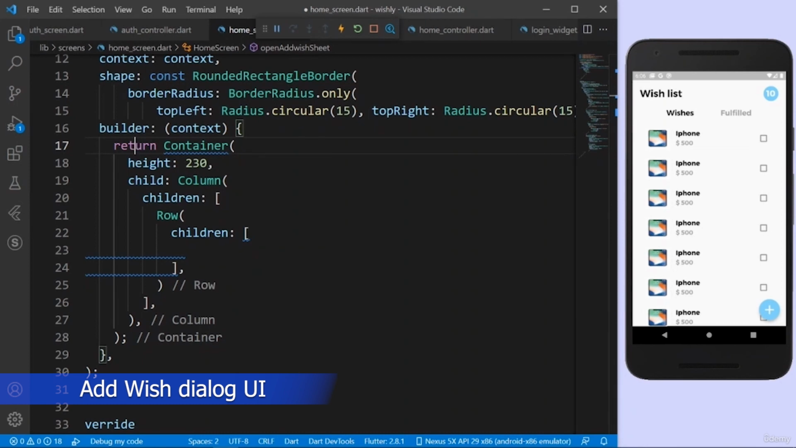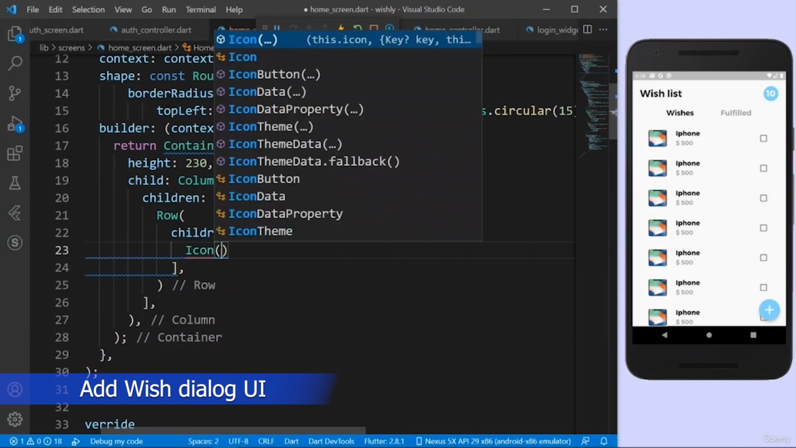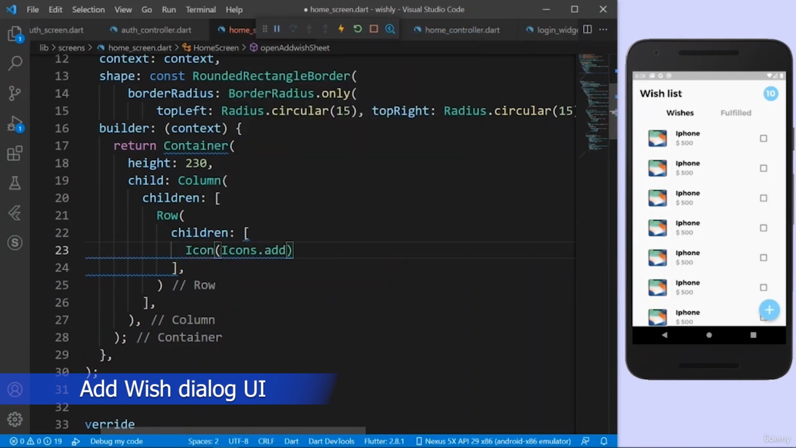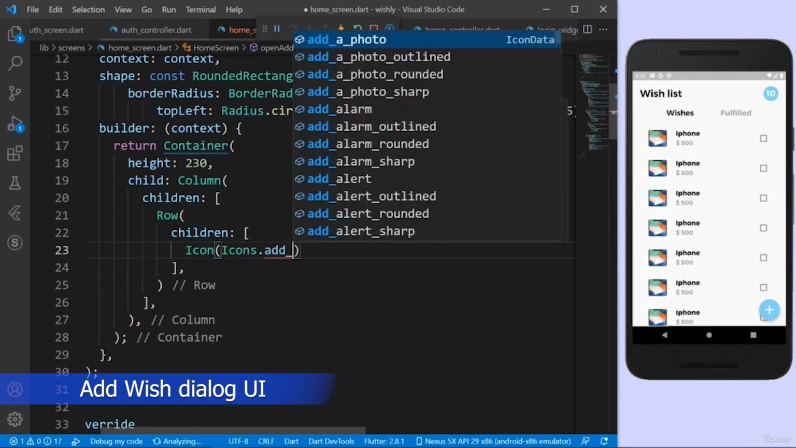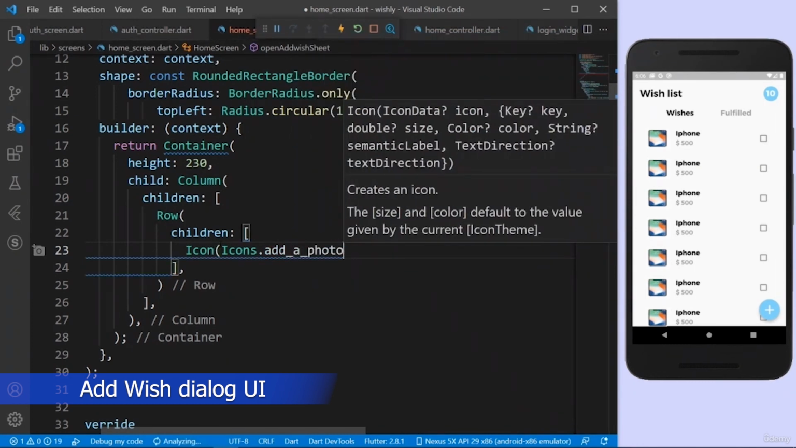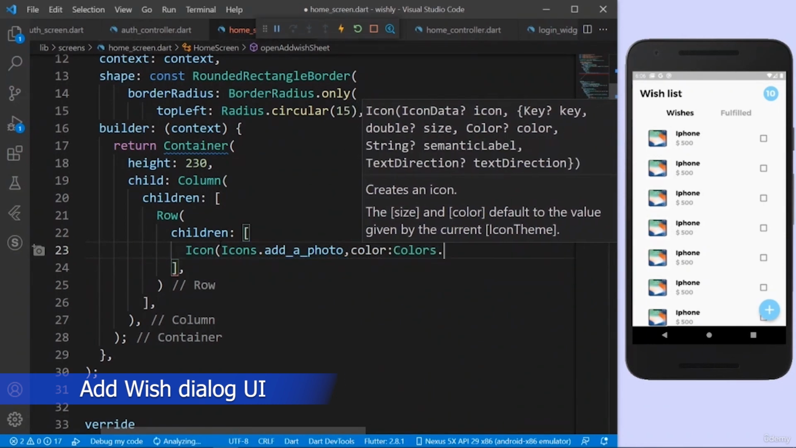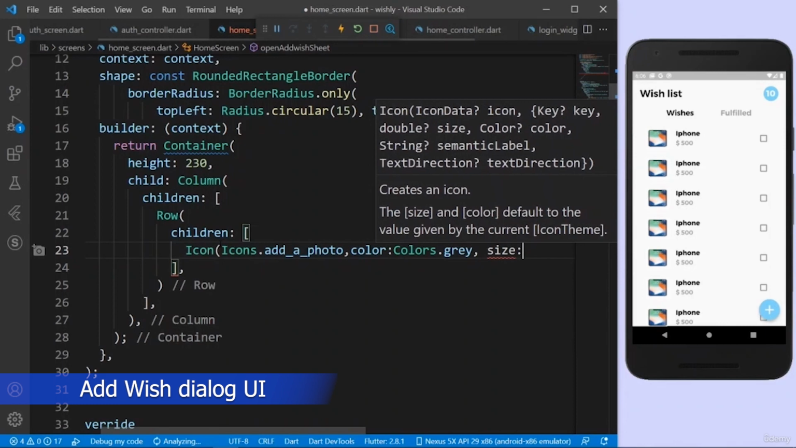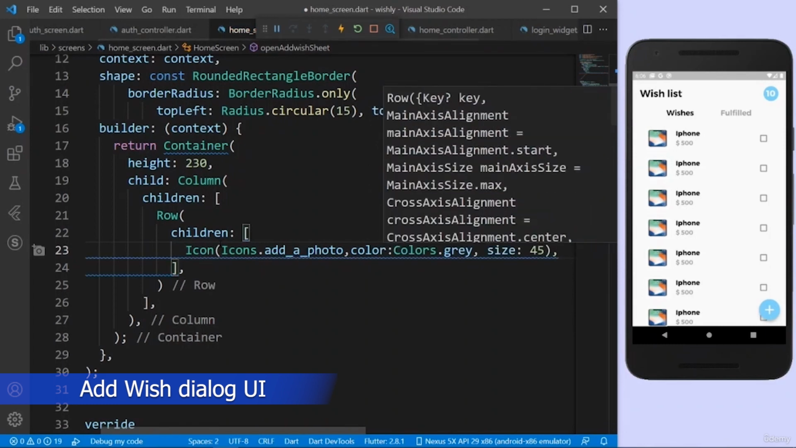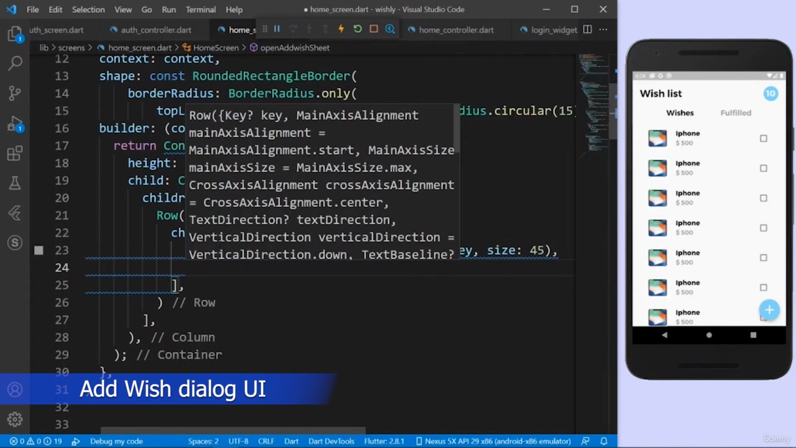So first of all, we're going to just have an ability for a user to add a picture. Okay, so for the picture, I'll actually just have an icon. So I'll say Icon, Icons.add_a_photo. When the user sees this, they're going to add a photo. It's gonna have a color, so the color is gonna be Colors.grey and the size is 45 pixels. Perfect. And now we're gonna just have the price controller, right?